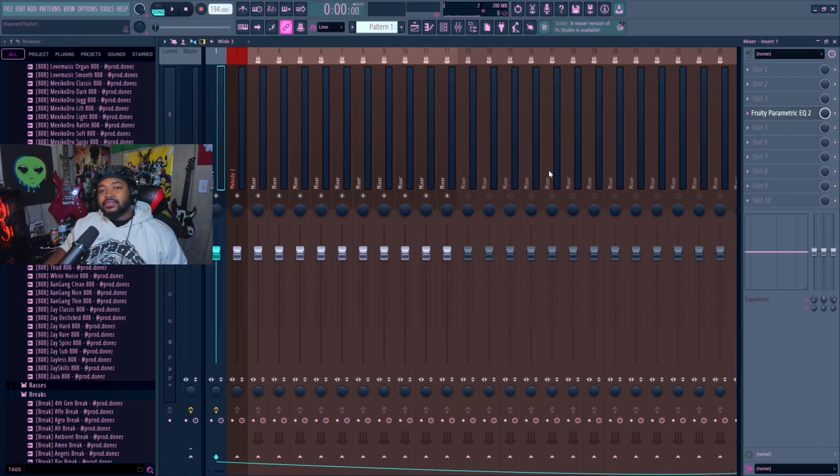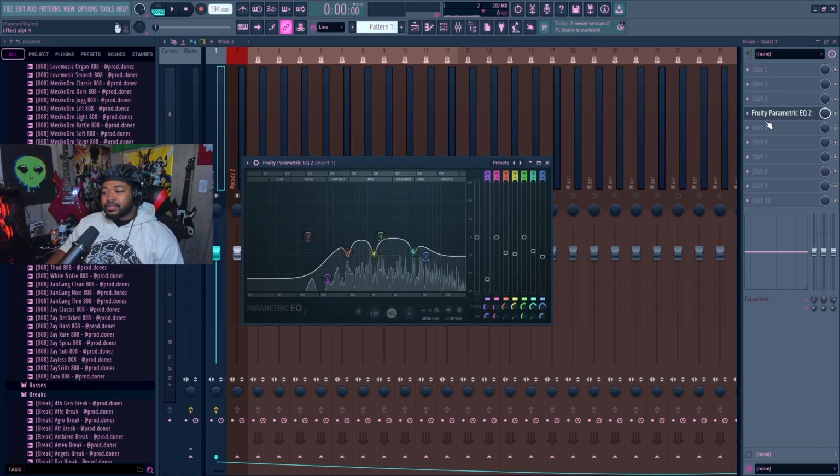After you've EQ'd your sample, pretty simple EQ. It probably looks complicated, but after I've explained it, it's the simplest thing ever. You could literally copy this right here and put it on all of your samples.